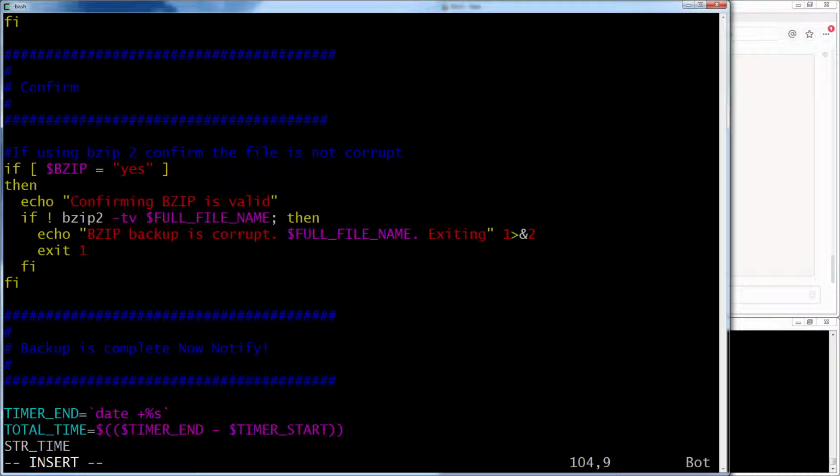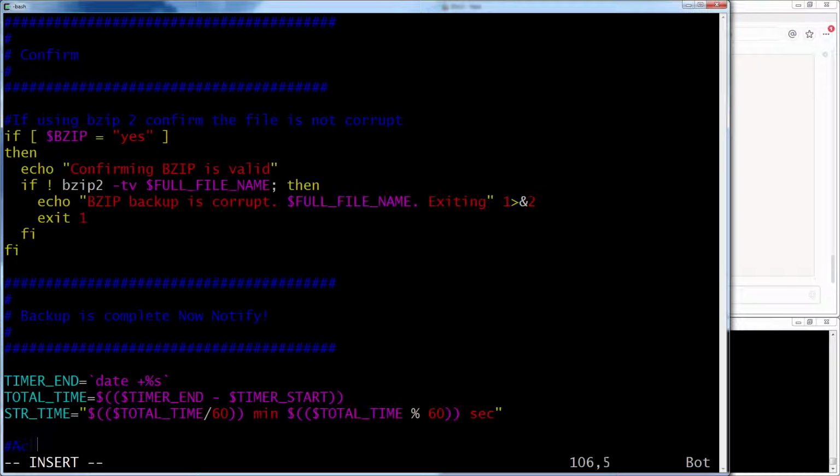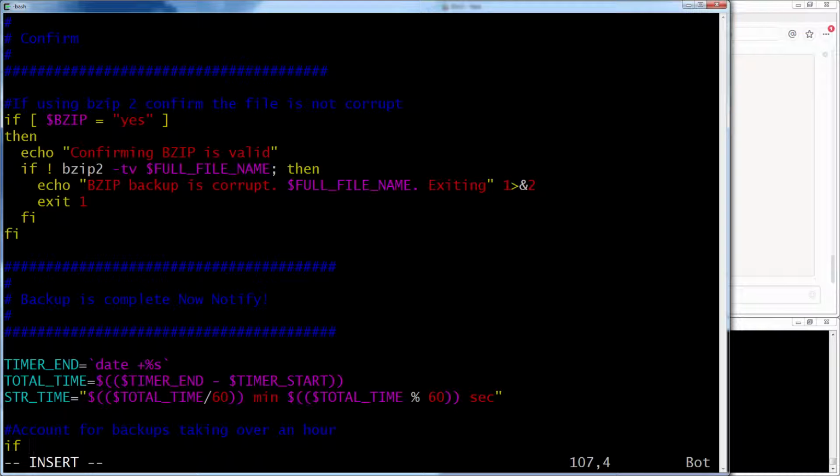String time. Now we just want to make that into a string. And typically it's just going to be minutes and seconds, so I'm just going to do that first. Yep, minutes. If I can type. And do a mod 60 here so we can get the seconds. There we go. Now it's also a good idea, in case it takes a long time, account for backups taking over an hour. In which case I just want to change that string.